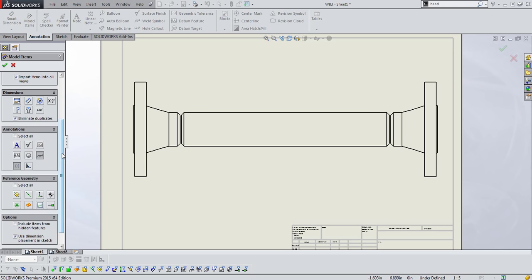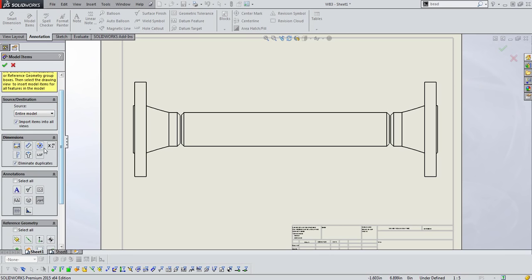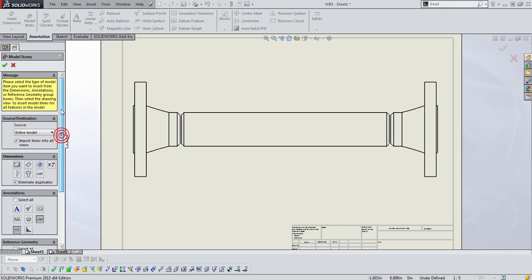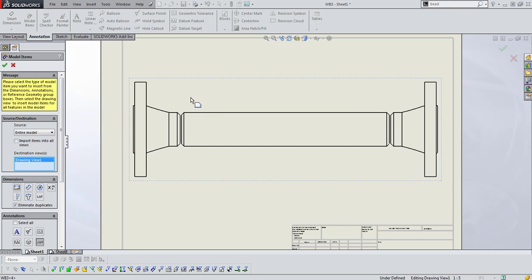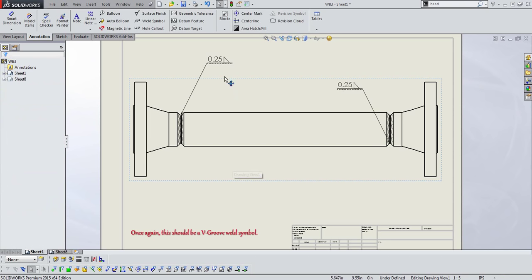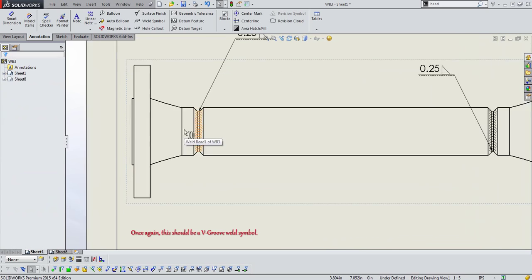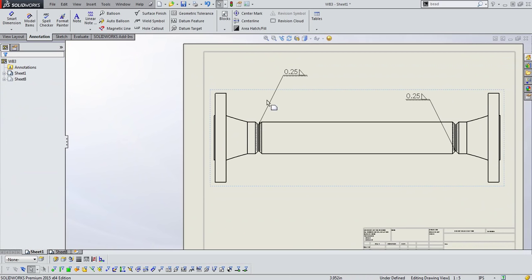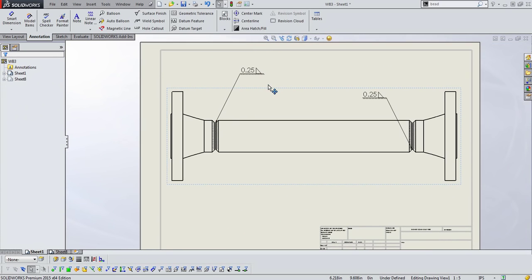Once we have those two options selected, there are other dimension options you can select, like hole size, hole callout, center lines, and so on and so forth. Now it's asking us to select our model item, so let's go ahead and select it. And we're going to hit OK. And voila, there we go. We have the caterpillar, which represents the weld bead. We have the weld symbol.